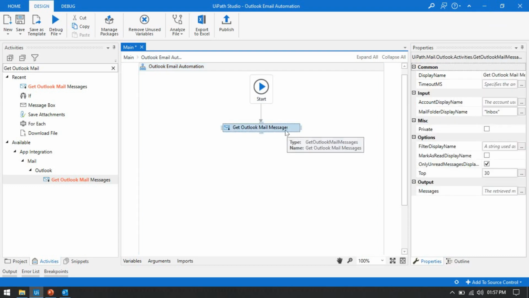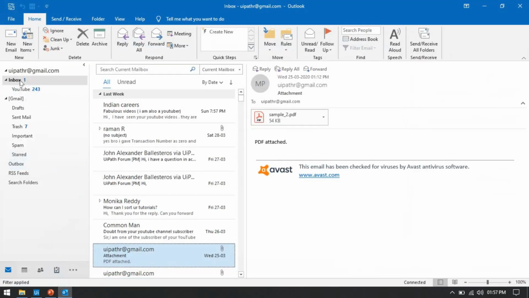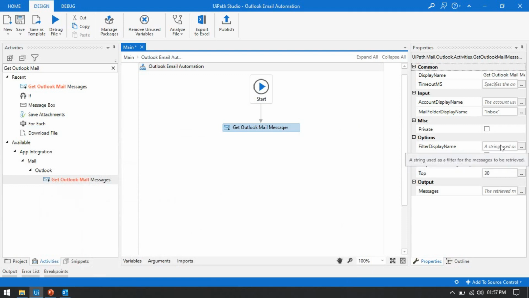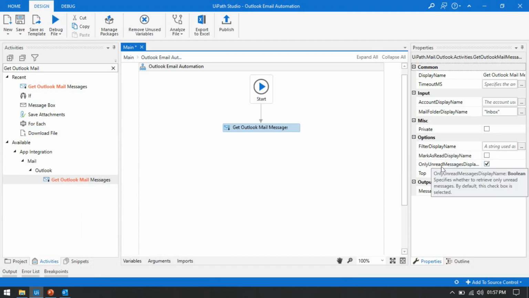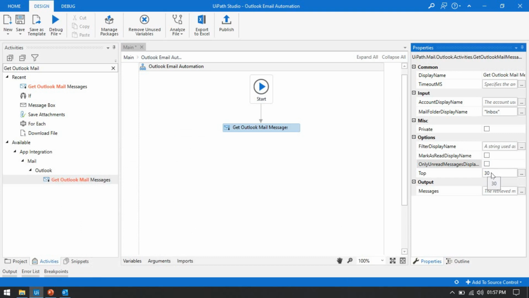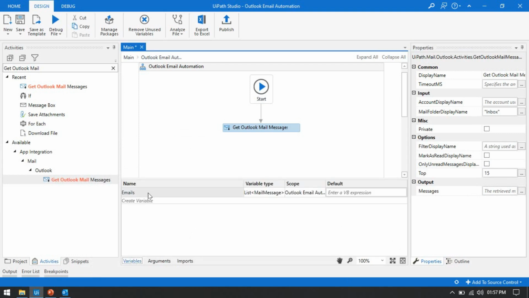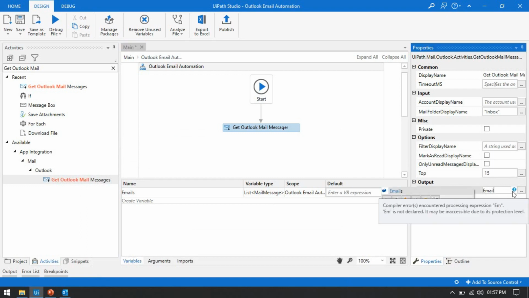We have this Get Outlook Mail Message. We have the Inbox folder, yes, because we are going to read all these emails from the Inbox folder. You know that we can apply a filter here, but I will tell you about that later. We have only 100 mail messages, we are not going to check that. Here I'm going to take only the top 15 emails, and I already have a variable for the list of mail messages, that is emails. So I'm going to take this emails.